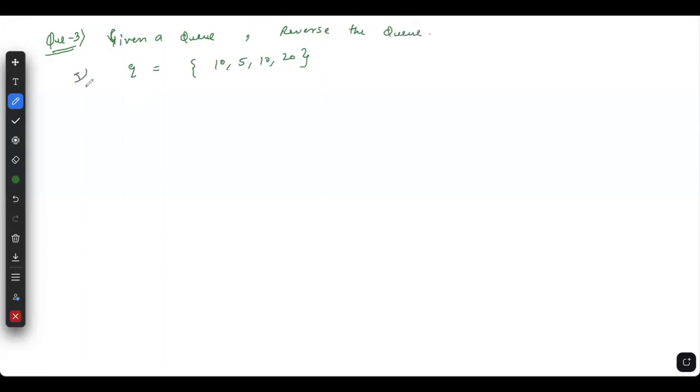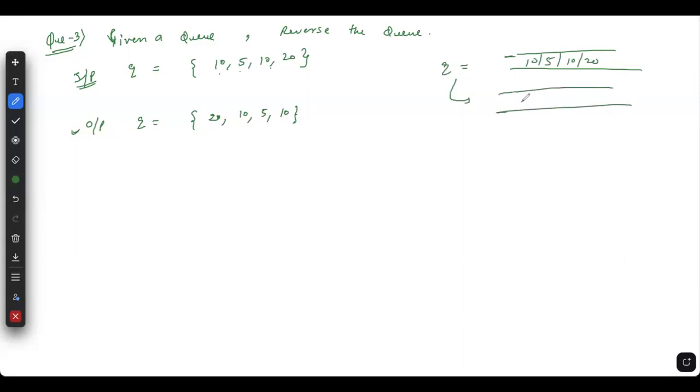So this is the expected input. What is the expected output? It is nothing but reverse of this one, 20, 10, 5 and 10. Initially the queue is 10, 5, 10, 20. But after you reverse the queue, then the queue will become 20, 10, 5 and 10. Anyone has any doubt in this particular question, please let me know.